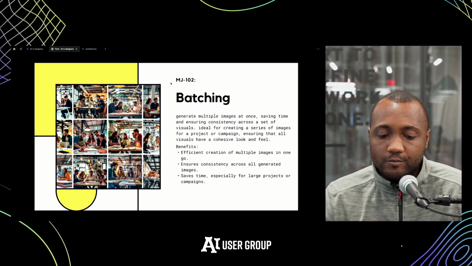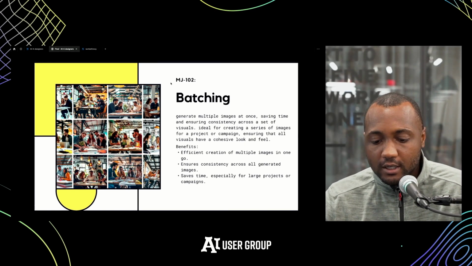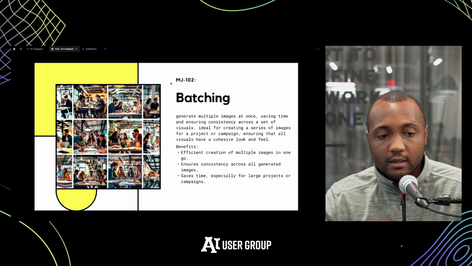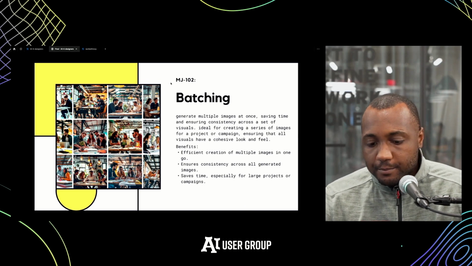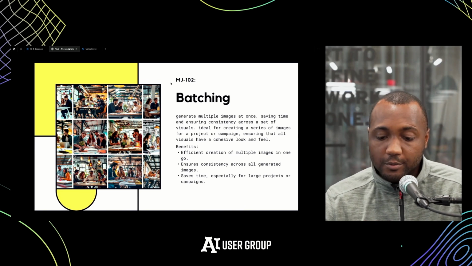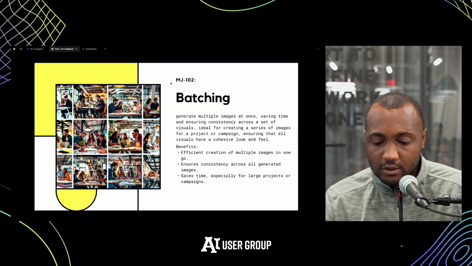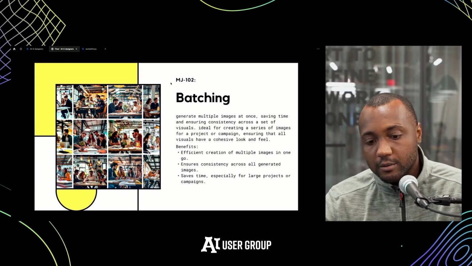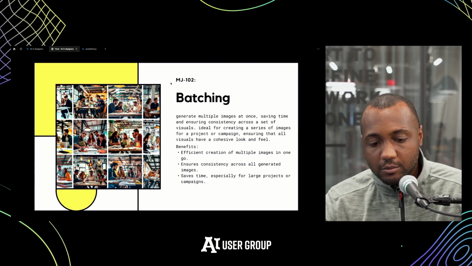And if I did like some of these characters, I could use the character weight to lock that in. This is a process that's going to save us time, especially if you have a large project, like a whole B2B website that could be 40 plus pages that you want to generate hero images for. Batching is going to be the quickest way to get that started.